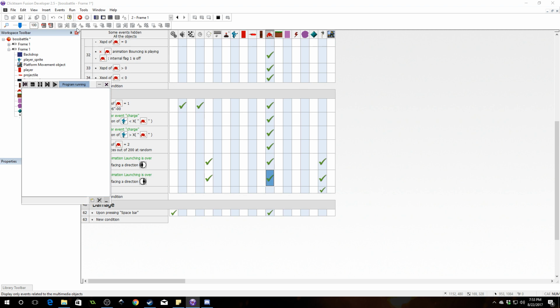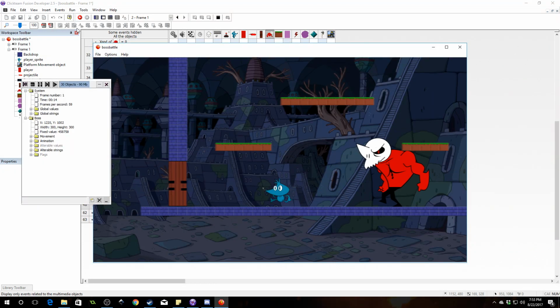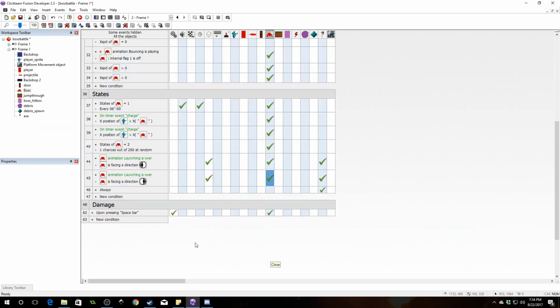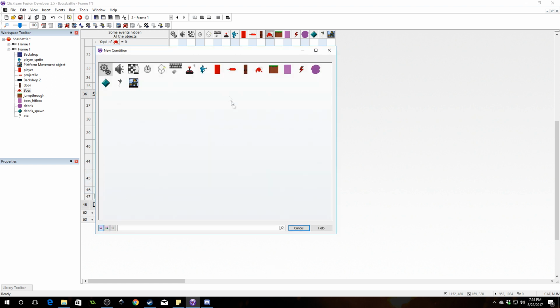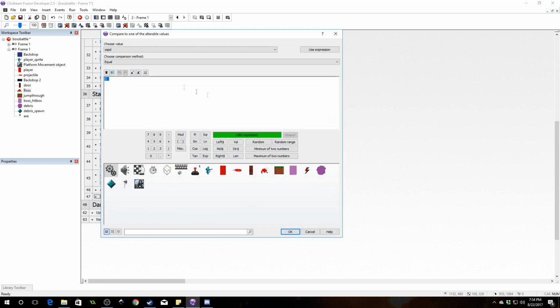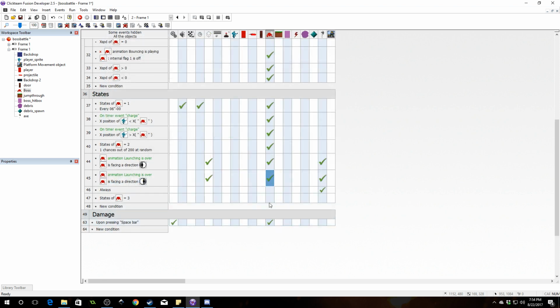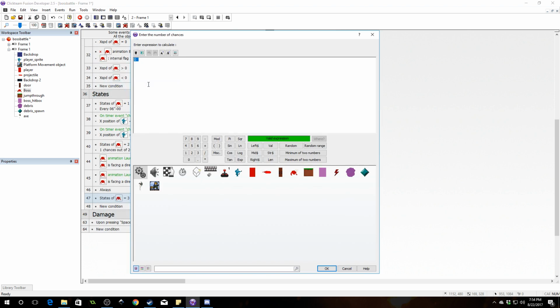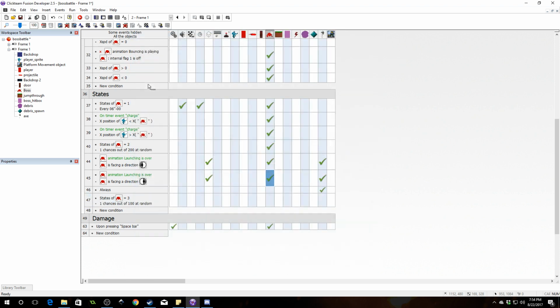All right, so now he should bounce around between states. What's he doing? There he goes. Okay, so that works. Now we need another one. We need him to hop around for state 3, so we'll just go ahead and say, does the value of state equal 3? And then we will say insert group of events, 1 out of every, I don't know, 100, just to be whatever.